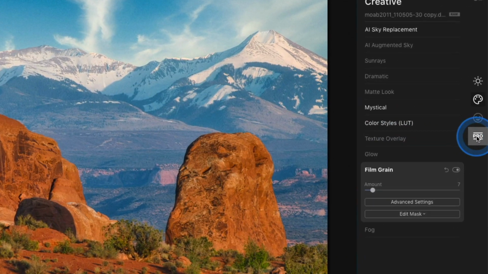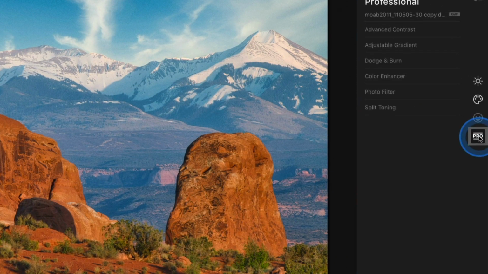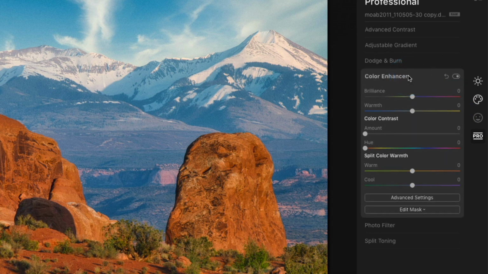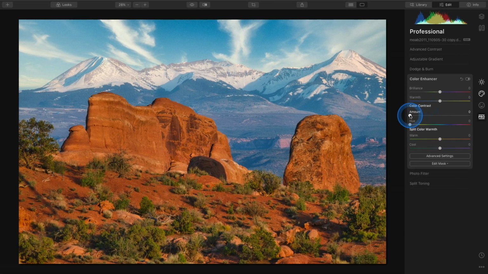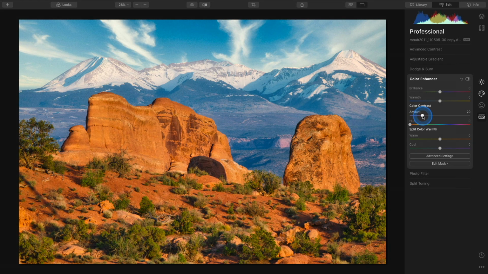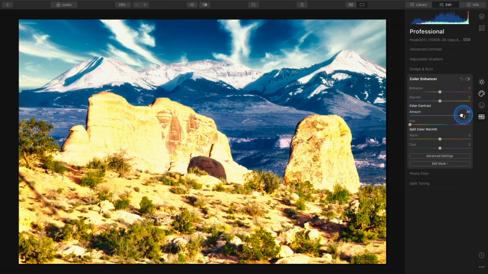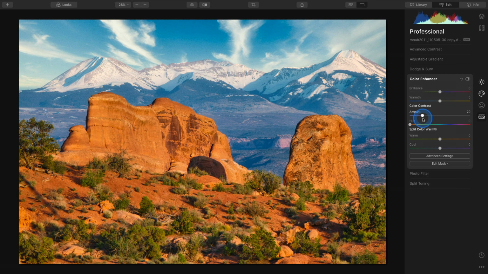Now I'm going to jump over to the professional category. So I'll click professional on the right, and I'm going to go up to the color enhancer tool. One of my favorite things to work with in this tool is the color contrast. So I'm going to start by increasing that amount, and I'm just watching the photo. If you push it too far, it's going to look kind of crazy, so I'm going to keep it down to about 20 or so. If I toggle this off and on, you can see it really added a good amount of contrast. It has that blue background and that reddish orange foreground, so it's creating contrast between those two colors.